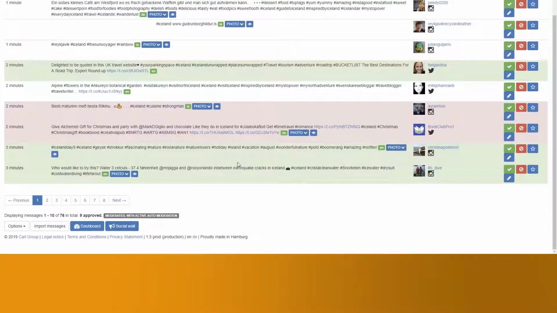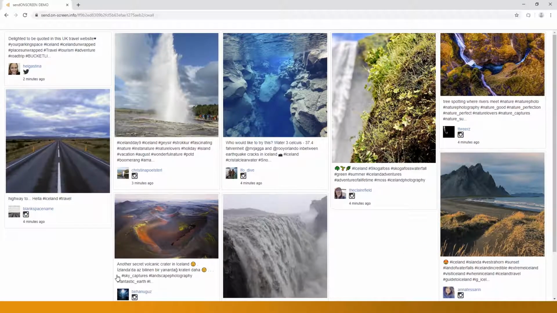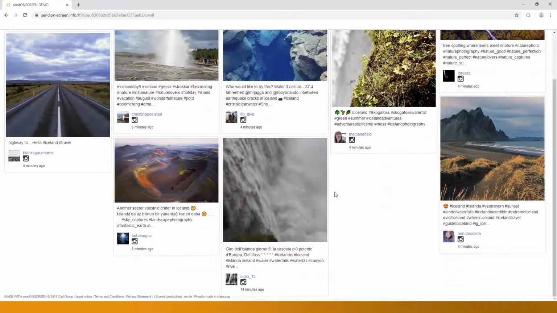We're nearly done. On the bottom you find some information about the number of posts and how many of them you have approved. So let's see what's happened by clicking the social wall button. Here we are. This is my Iceland wall. Now it is your turn to do your own.